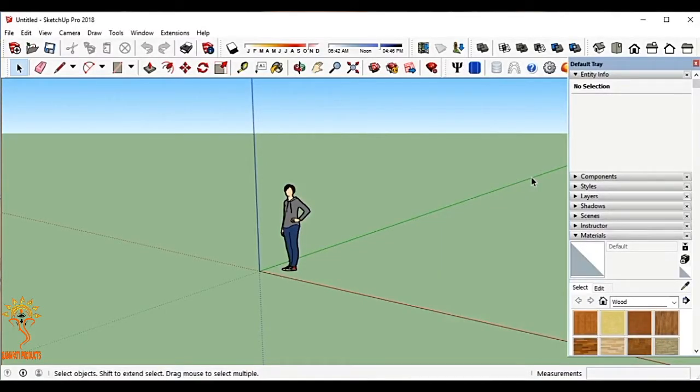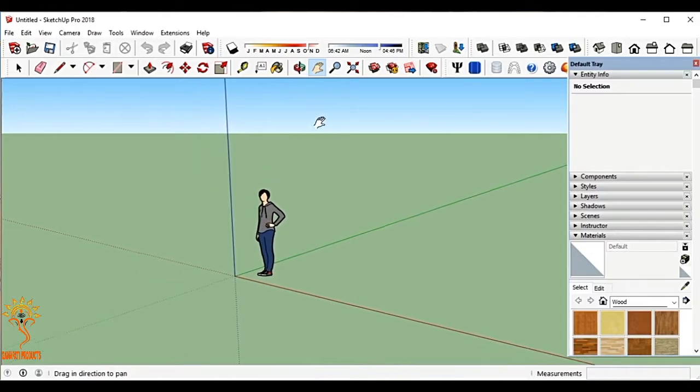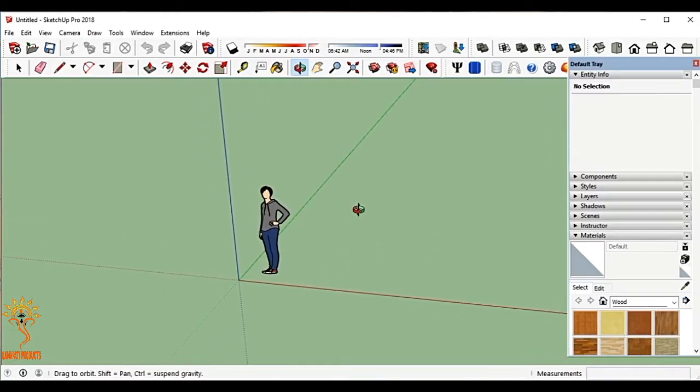Hello students, welcome to the SketchUp tutorials. Now we are going to learn the basic tools and the front of the SketchUp software. Actually, the SketchUp software is very easy to learn and simple to use, and we can make great drawings with the help of this software.